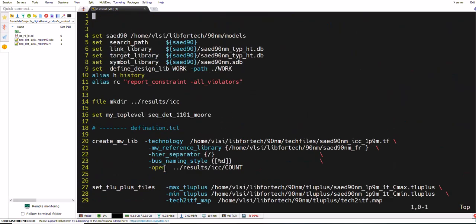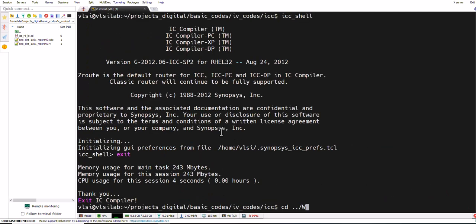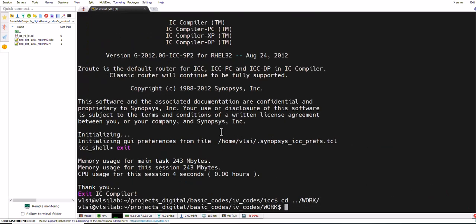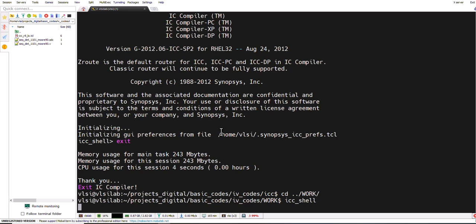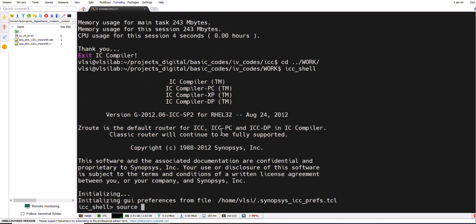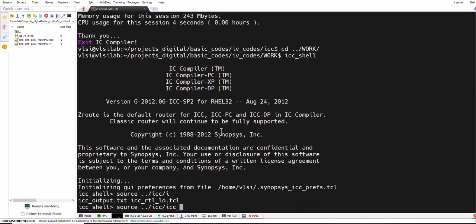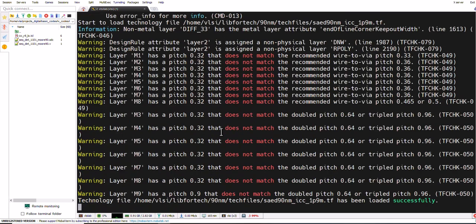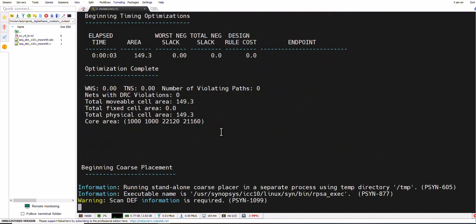So let's begin with the process of the ICC. Need to go to the work folder, and then I try icc_shell. Then source, it is in the ICC folder, the ICC Tcl, RTL to layout Tcl. So just enter it. Warnings and information are going on.